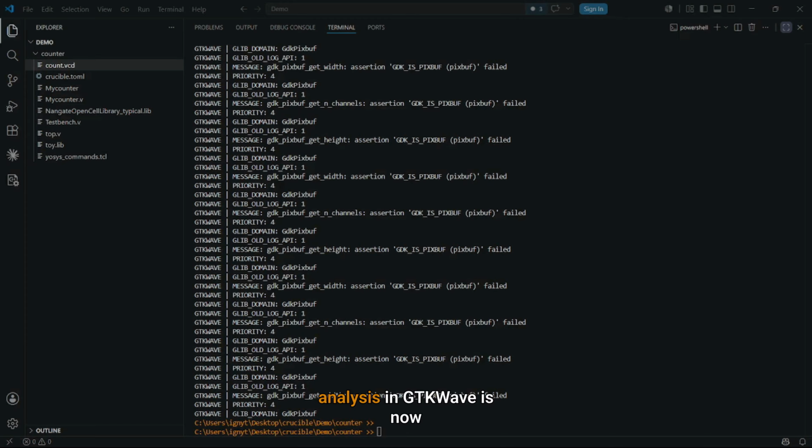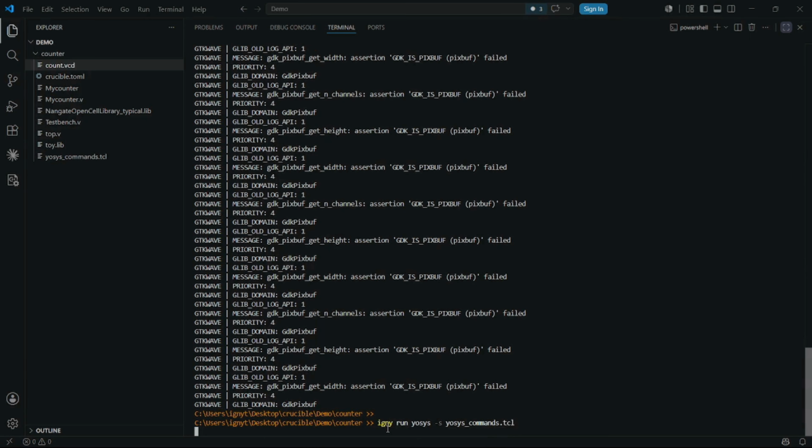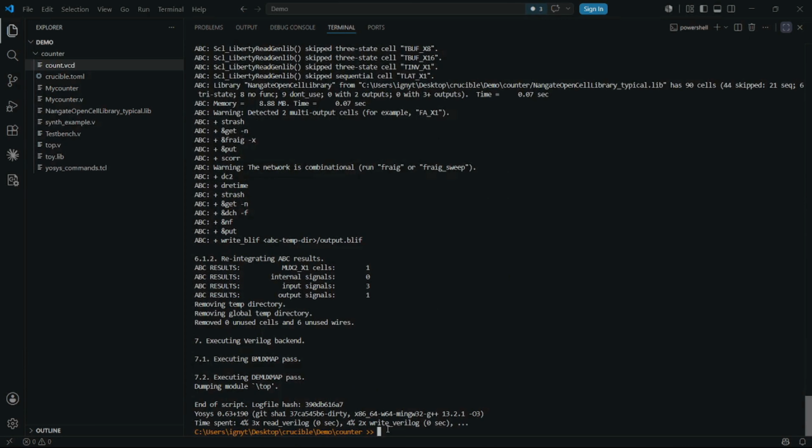The waveform analysis in GTK Wave is now complete. Let's move on to running Yosys to synthesize the Verilog design. For the final step, we kick off synthesis by running Igny run Yosys with our custom TCL command script. And just like that, Yosys executes the full flow, mapping our design to the NAND gate cell library and generating the synthesized Verilog output. That wraps up running the Yosys synthesis process.